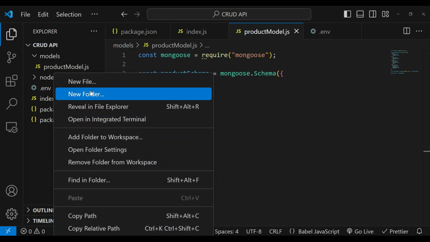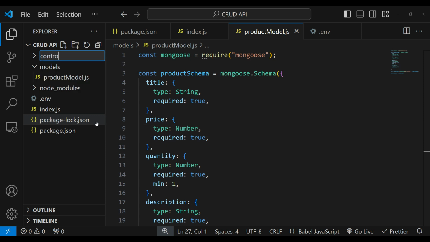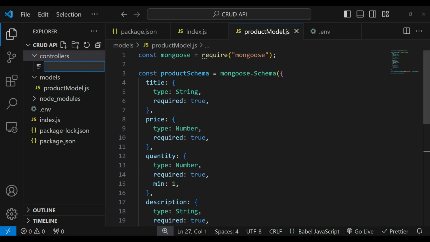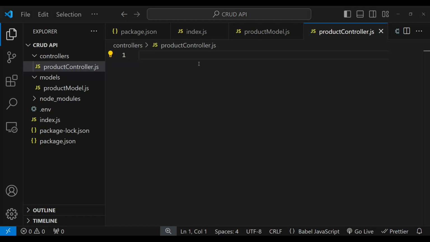Now we can create another folder named controller. Inside the controller, let's create productsController.js. Here we can set up the routes and functionality.